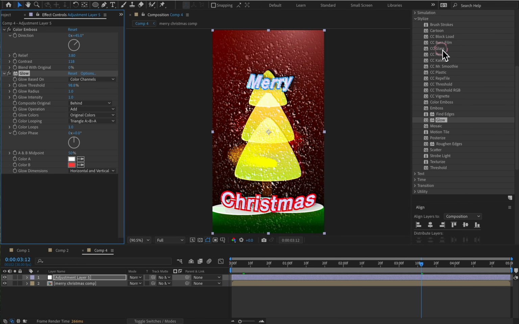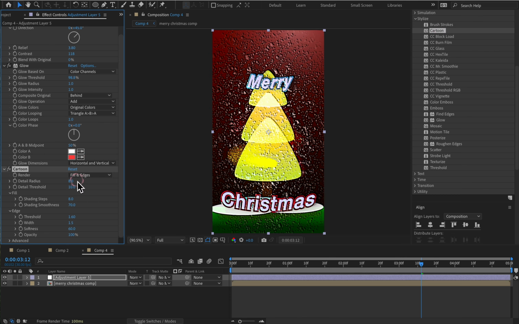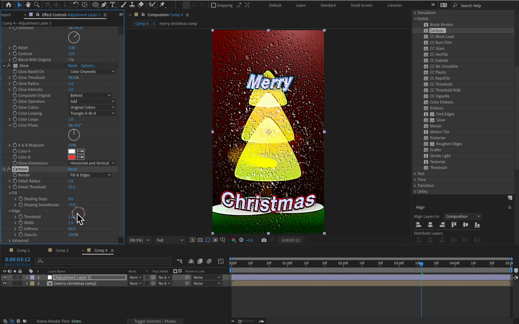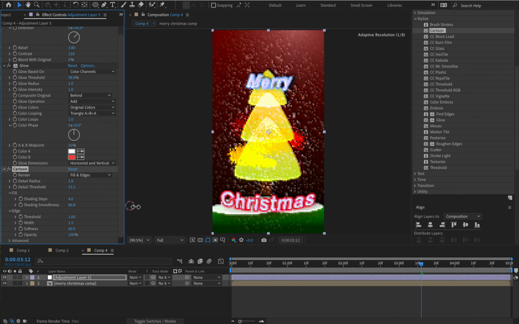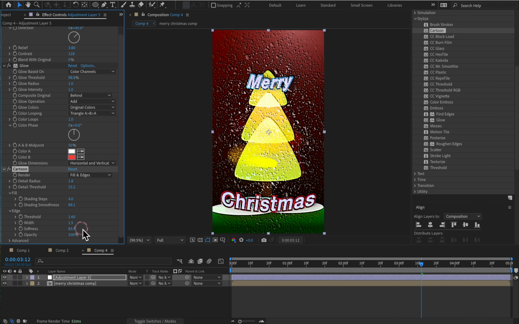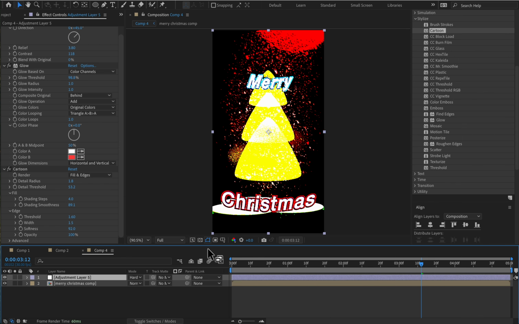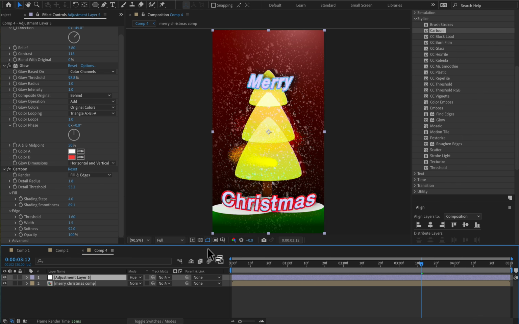And maybe a cartoon style if you like, with detail radius and detail threshold. Whatever you like. The shading step, shading smoothness, threshold softness. Yeah, make it. So and then maybe a blending mode again. Set the brush line. So whatever you like. Merry Christmas. Short form.